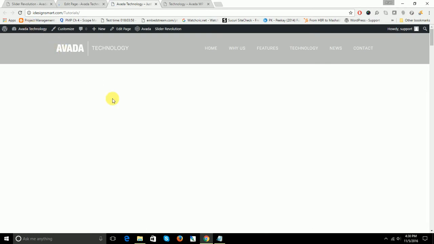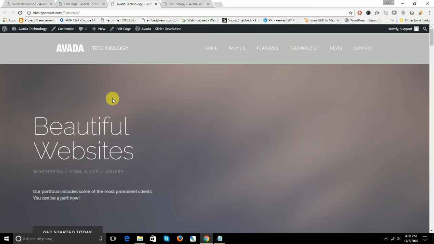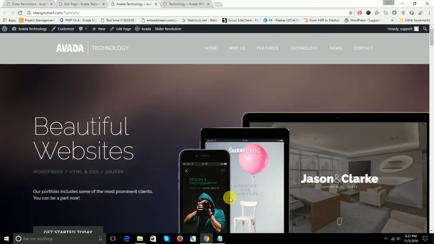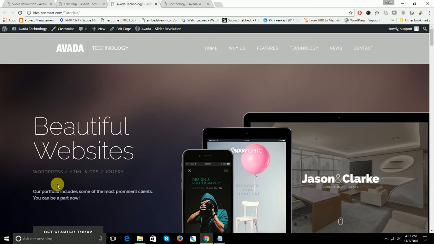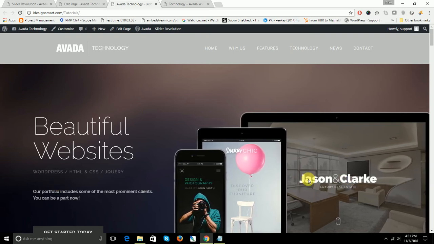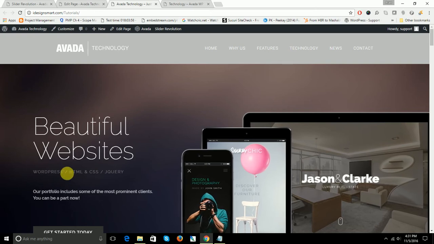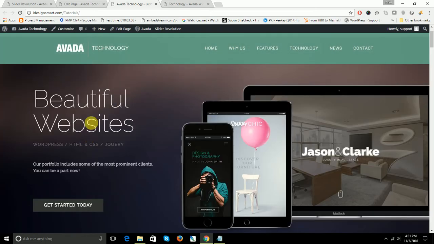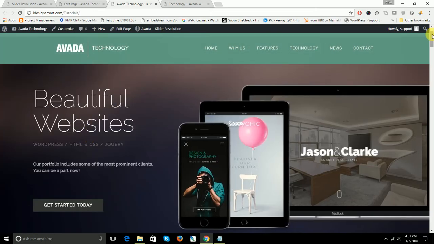Okay, so I just refreshed the page and there is my slider. It has some effects. It's an animated slider, like a hero slider actually. If you go to the right, it moves to the left. If you move to the left, it goes to the right. It has some buttons and some text. So it's a pretty decent slider.